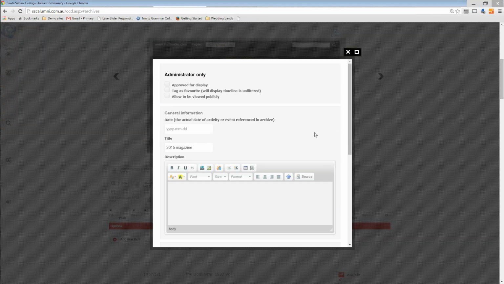So that's really the archive facility that we're wanting to show.